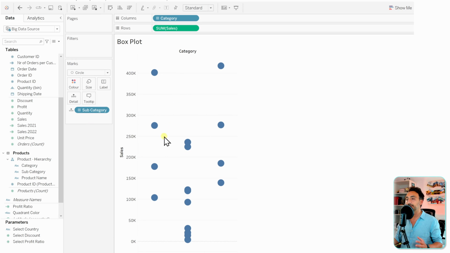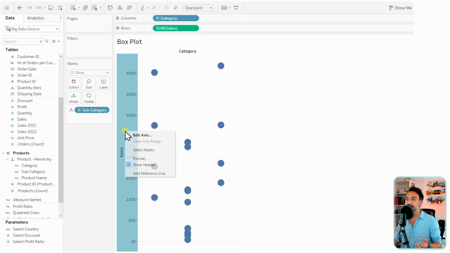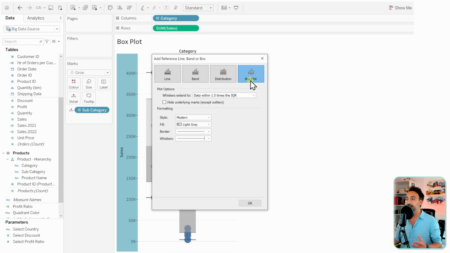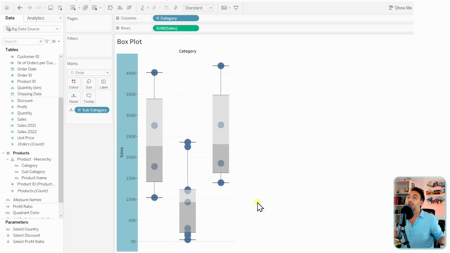And with that, we have the first part of the box plots where we have circles. Next, we have to get the shape of the box and the whiskers. In order to do that, we have to add a reference line. So let's go to the sales over here, right click on it and add a reference line. Here everything is prepared from Tableau. If you go to the box plot over here, and that's it, let's click OK. And that's it actually. With that, we got a box plot in Tableau.